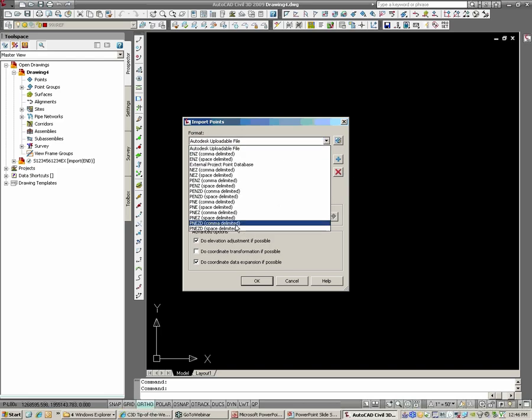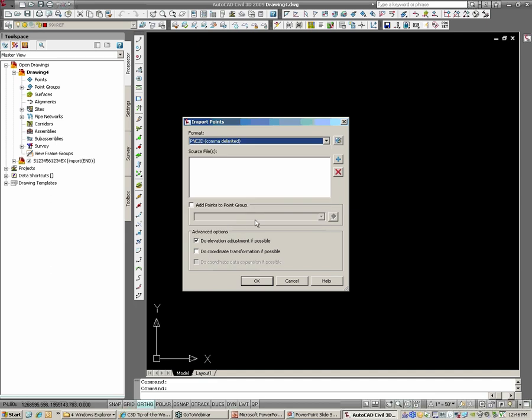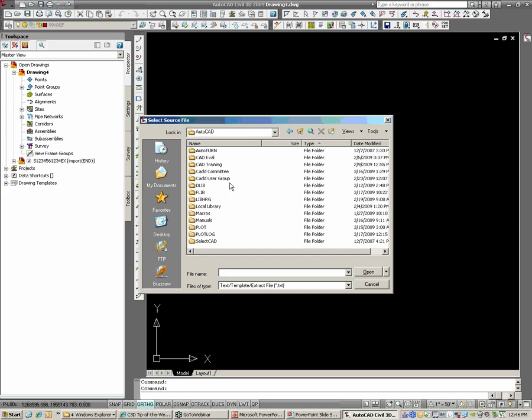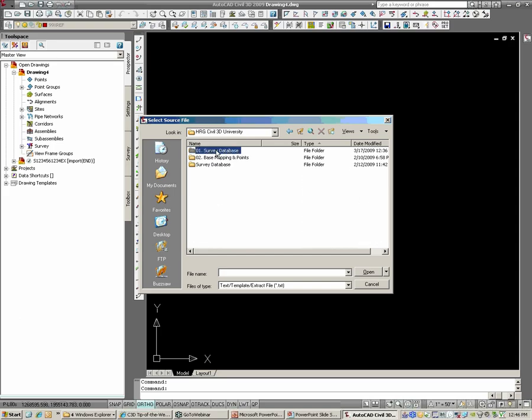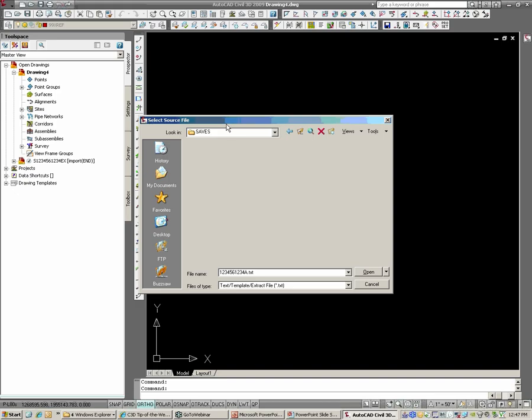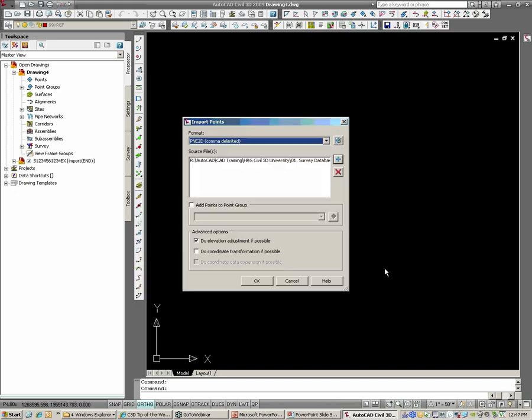And I'm going to go down and I believe my file is comma delimited, PNZEZD, comma delimited. I'm going to add my source file. Open this real quick. Yes, comma delimited. Okay, and I'm not going to add them to a point group, just going to have them come right in. Hit OK.